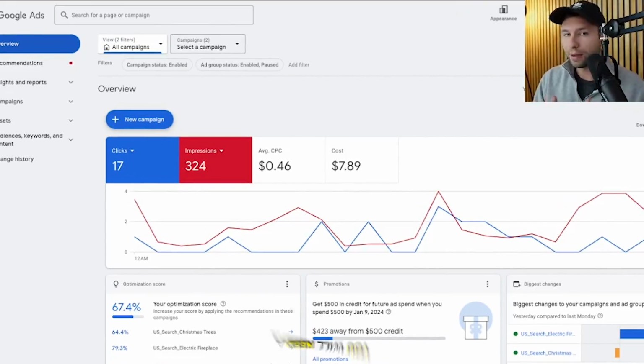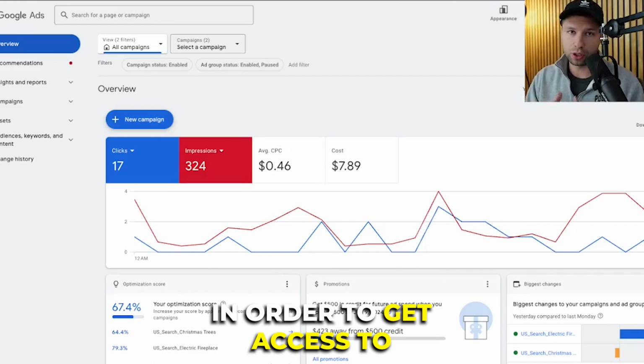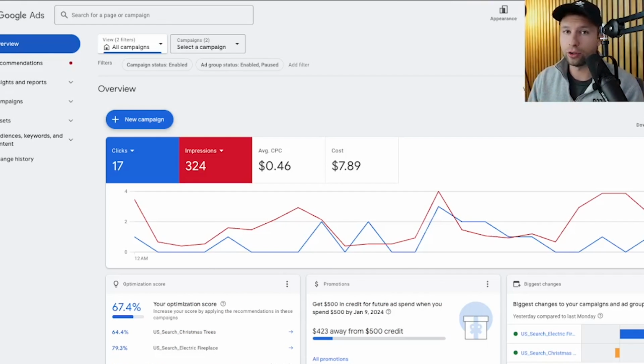So as I mentioned, you will need a Google Ads account in order to get access to Google Ads Keyword Planner. You don't have to go through and spend money in order to get access to the Keyword Planner. Once you go through and create your Google Ads account, then this is the interface that it will take you to.